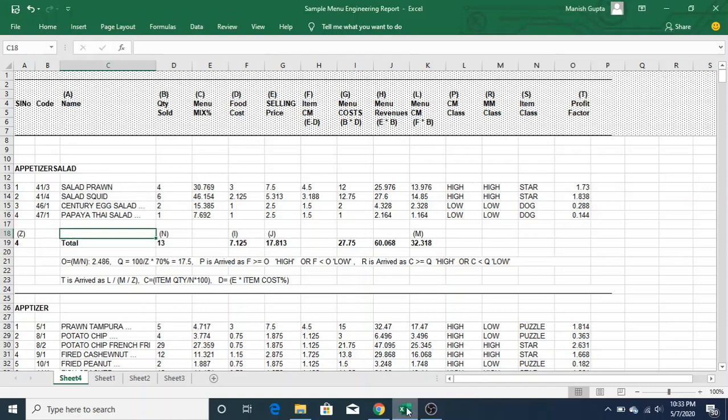Let us now have a look at the sample of a menu engineering report. This data has been collected from a real hotel. For confidentiality reasons, I'm not telling you the name and other details of this hotel, but this report I will be uploading to the course resources, so you will be able to get a better idea on these things, and you can practice it in your own time.